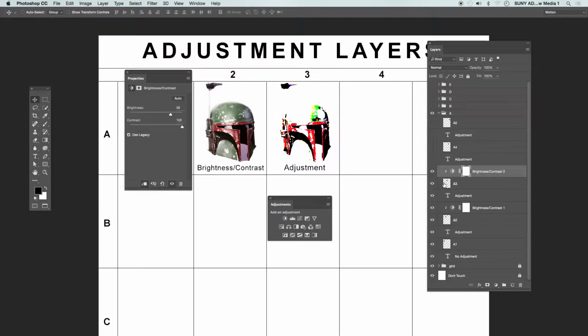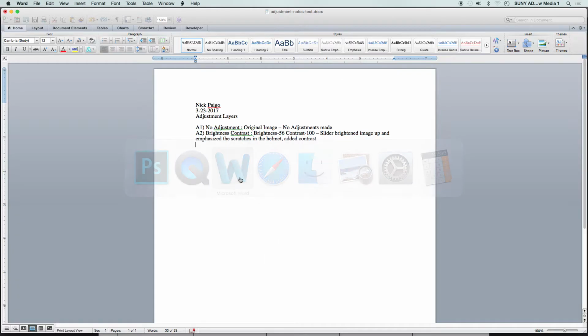Okay, so let's do it again. Let's double click on this and say brightness contrast, and maybe we'll just call it bright contrast legacy. That's a little big, so let's make it smaller. There we are. Cool. So let's come back here and say A3.